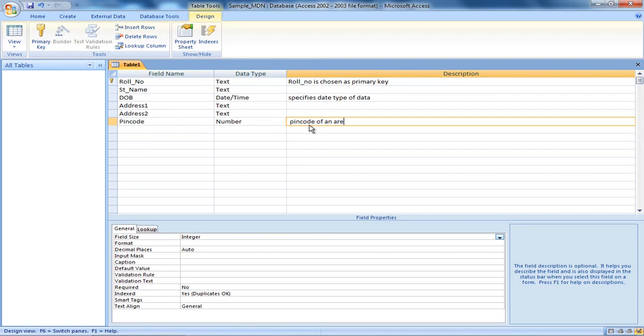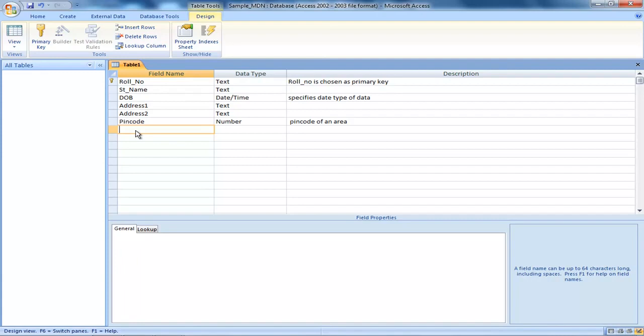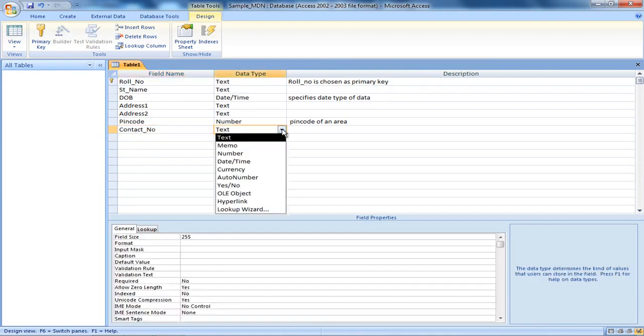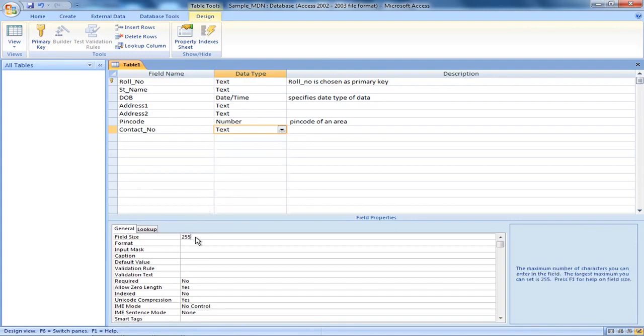Pin code of an area. Now let's include phone number, or you can write contact number. For contact number, I'll not put it as number data type. Why? Because in a contact number we can have a hyphen, we can have brackets, all these things. So here I will put it as text.